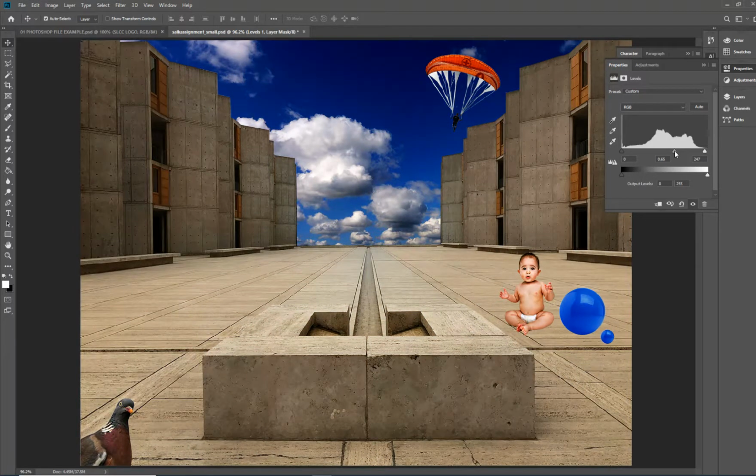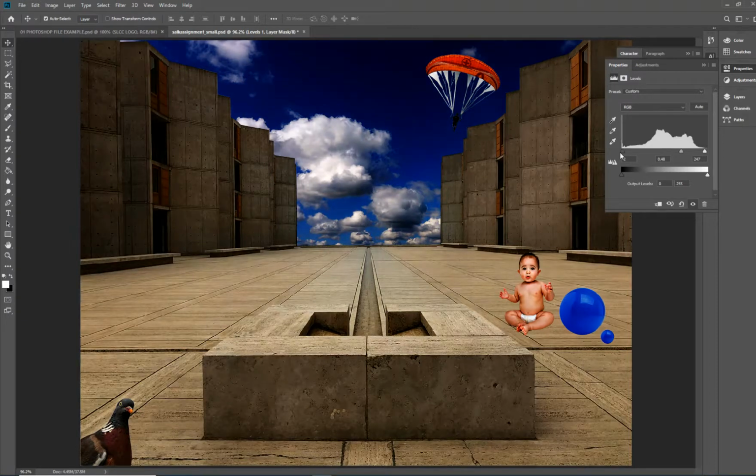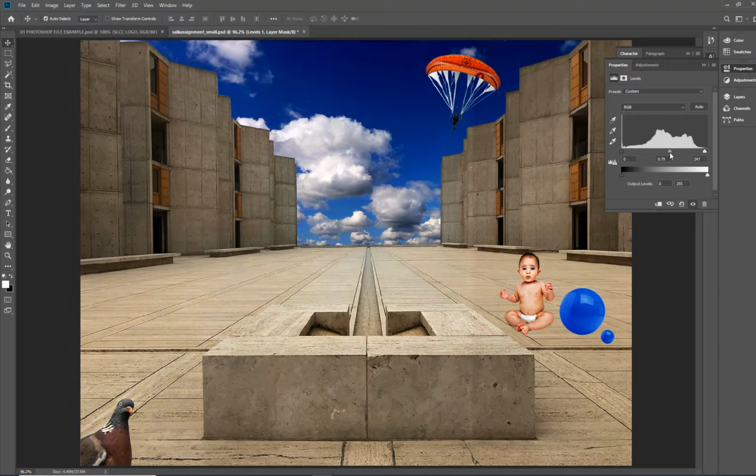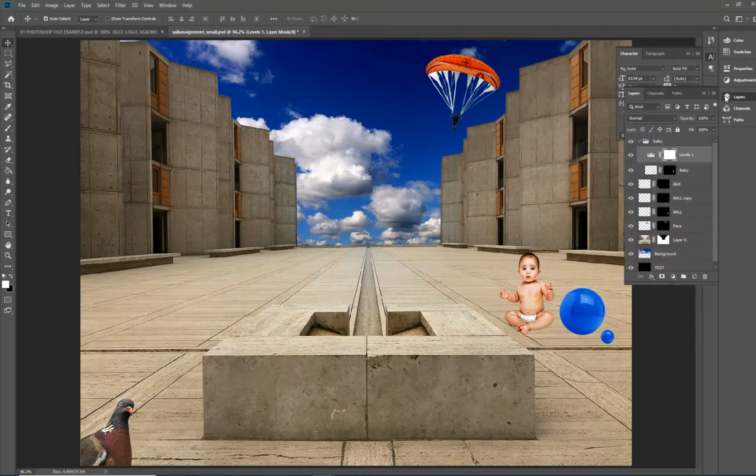The second question is, is it applied just to the baby or the whole scene? The whole scene. So yes, we're doing the levels right, but we're not doing it accurately. We need to make sure it's isolated to the baby. So here's what we can do. If we go back to our layer menu, do you see how I already have a mask on the baby?